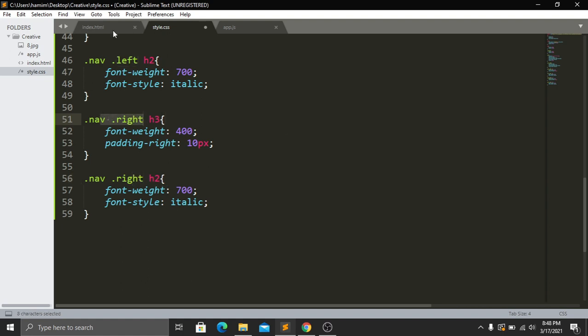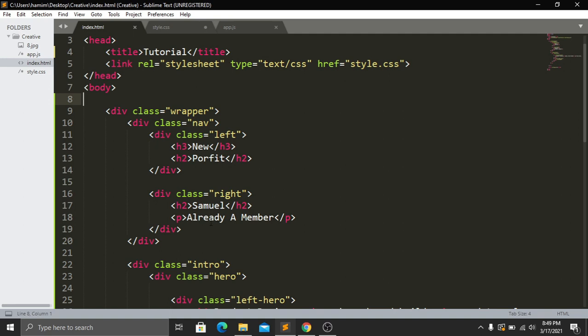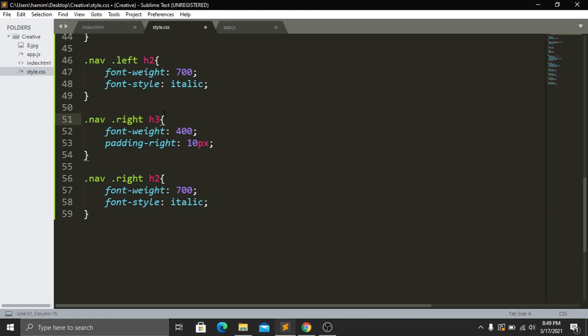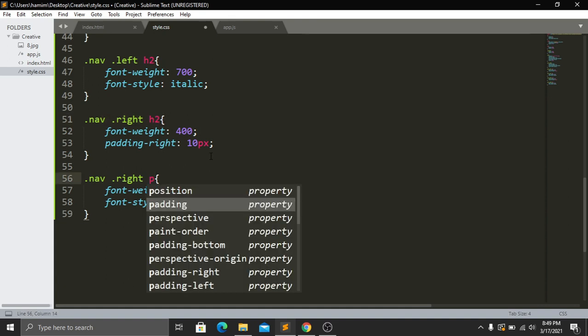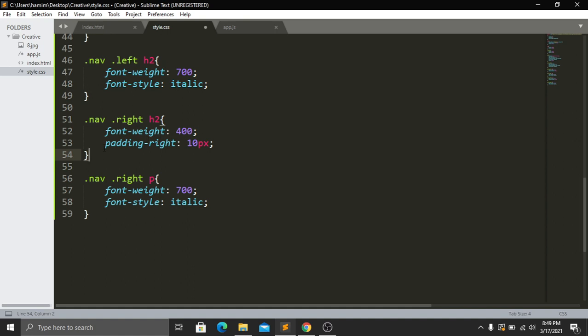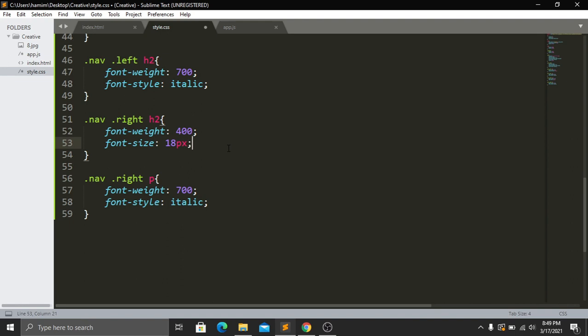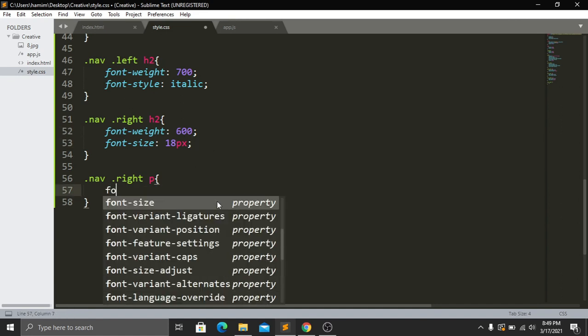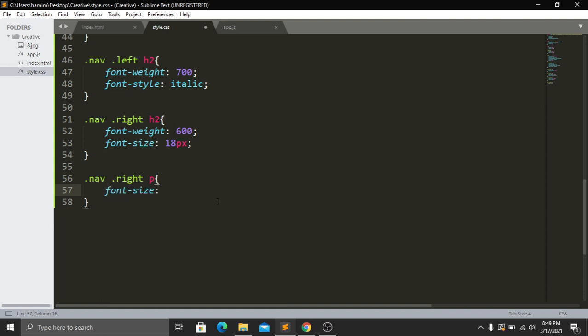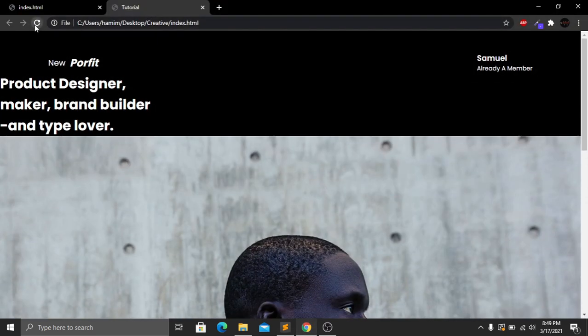And then in our right we actually have two different tags here. One is h2 and another one is paragraph. So it will be h2 here and this one will be paragraph. And for our h2 here, I will give a font size, and our font size will be 18 pixel. And now I will give a font weight also, and it will be 600. And for our paragraph I will just simply give a font size, and our font size will be 14 pixel. That's it. Now save, go to our website and now refresh.